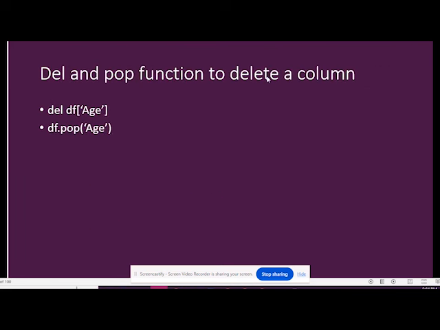Next, del and pop function to delete a column. To delete a column, we can use the del and pop functions as well. In dictionary, we learned del and pop functions, right? So del, how to use the del function? First it is del, then df of the column index. Pass the column index. This will be deleted. Next, pop. How to use pop? Data frame object dot pop, then pass the column index. But usually we use the drop function to delete a row or a column from a data frame.